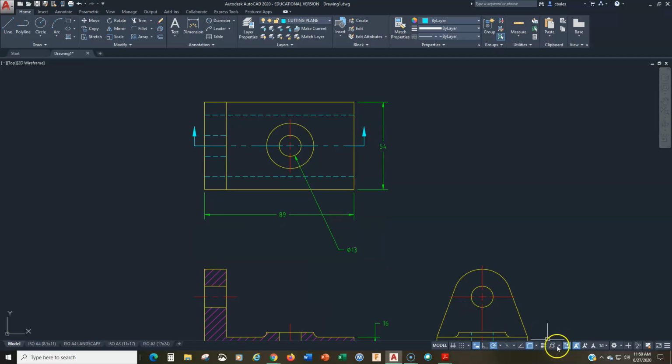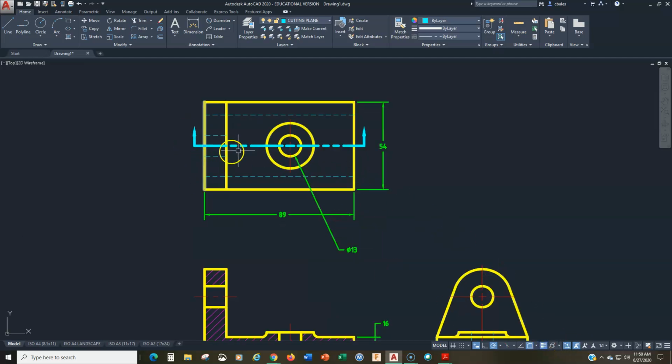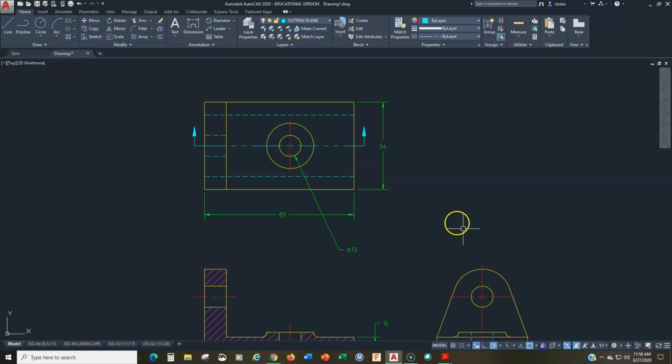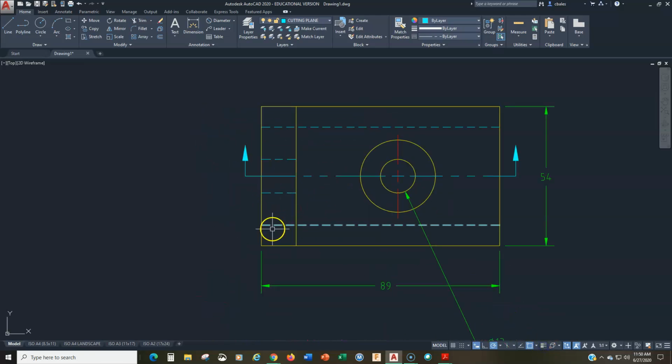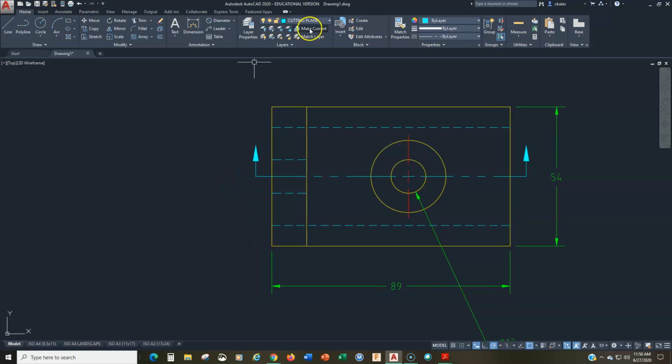All right. Now, if we go back to our line weight, we can see, yep, everything looks good. And we're ready to print. We're ready to plot this. Okay. So let me do this one more time. I'll just run through the whole thing again. Change it to the cutting plane layer.